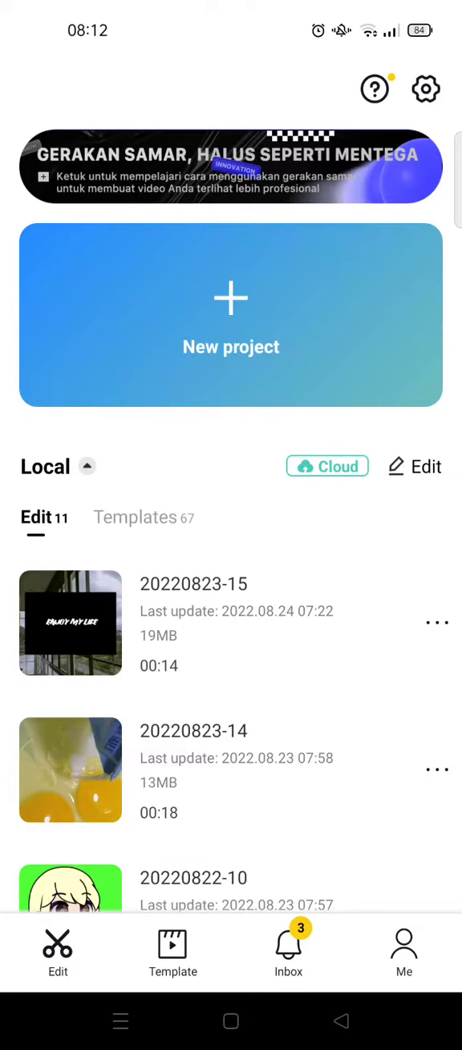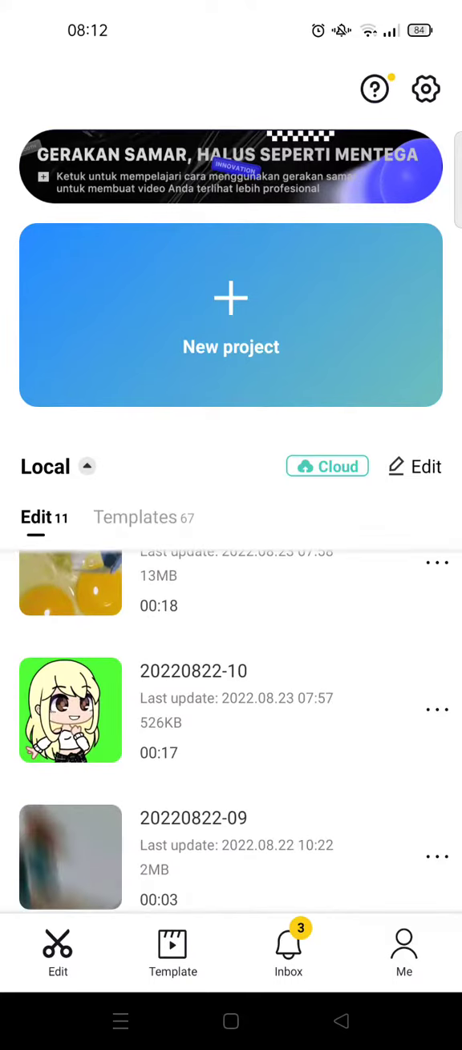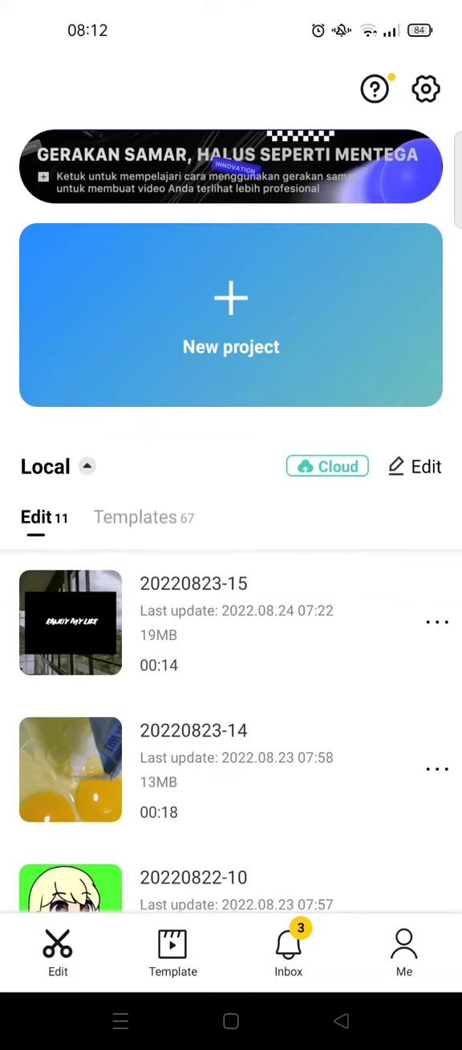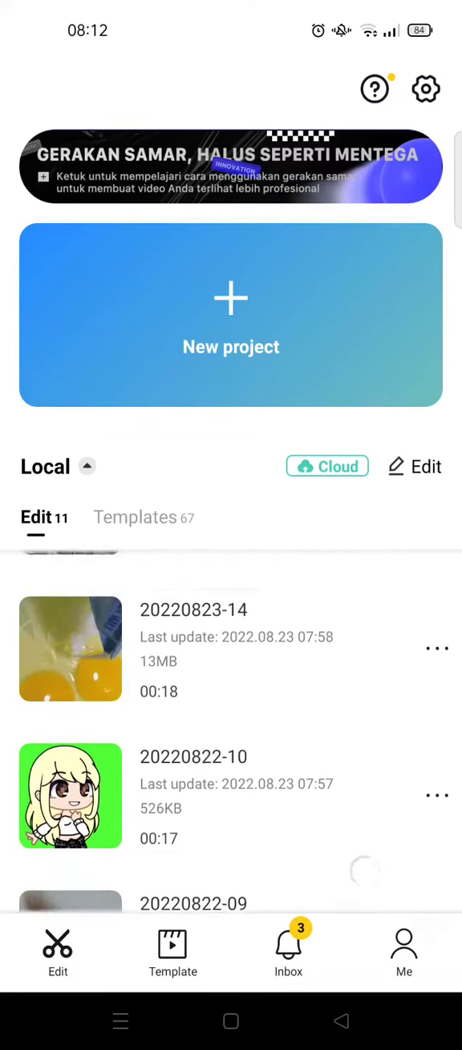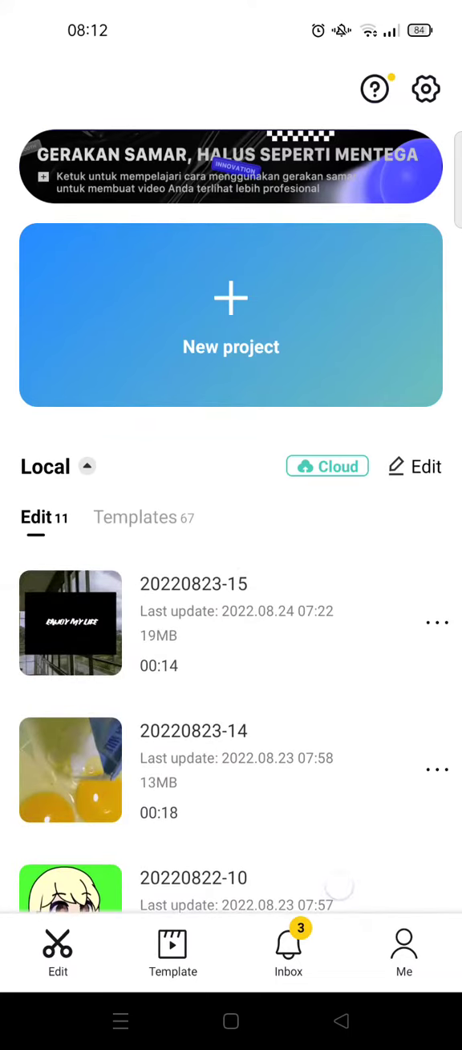On today's video, I'm gonna show you how to easily delete CapCut projects. So as you can see, I'm already on my CapCut, and in here is the list of projects that I've created in CapCut. And if you want to easily delete some of the projects, you can just follow these steps.